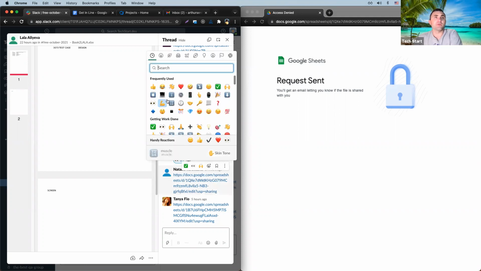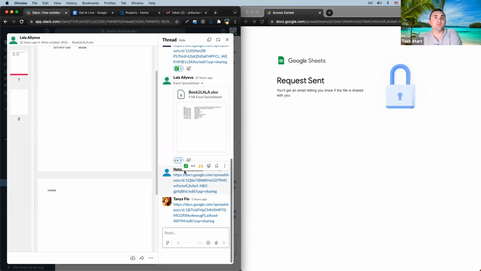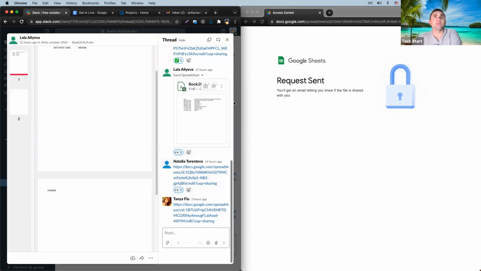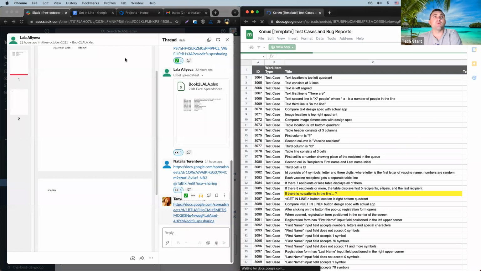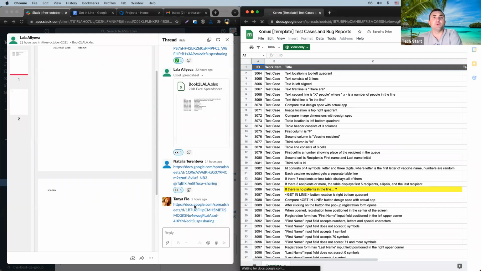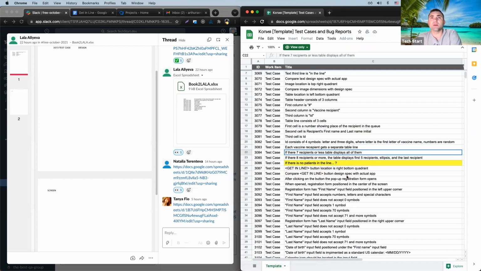So I requested the access, and let me just put this here. What I need is just view access, nothing more. Okay, so it looks good. Let me quickly check. Yeah. If there are no patients on the line, the table should be empty. Just the header should be there with no patients. So you can fix it now.